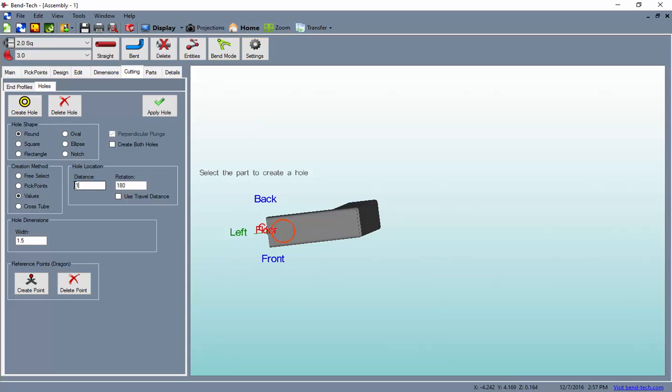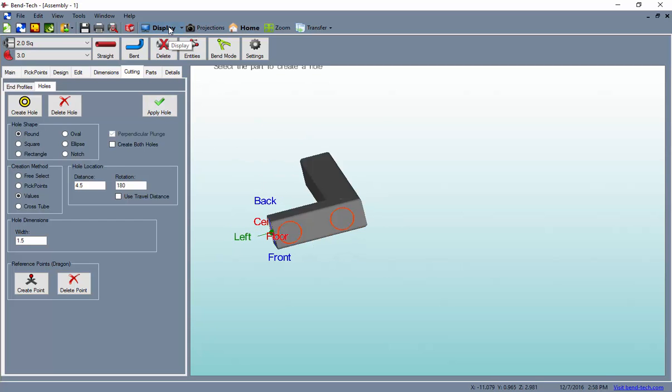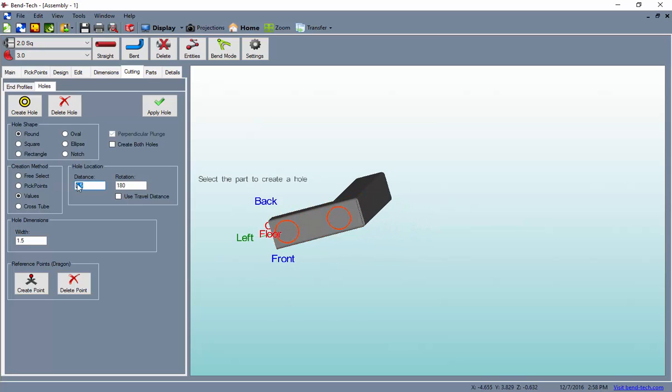Now, to add another hole on this same side, we can simply change the distance amount, select the Create Hole button once more, then click on our tube, and finish with the Apply Hole button. If you find that your hole isn't where you want it, you can always select the Delete Hole button, then click on the hole to remove it and try again.